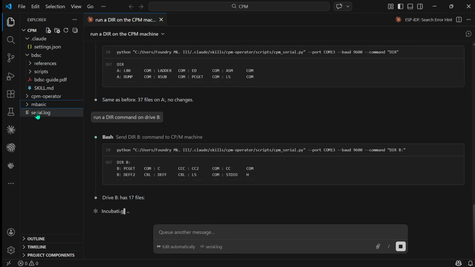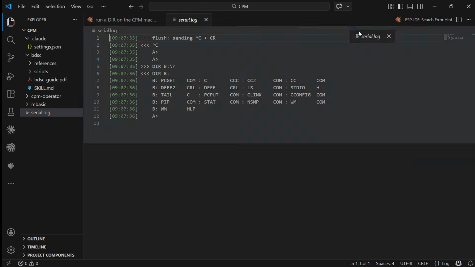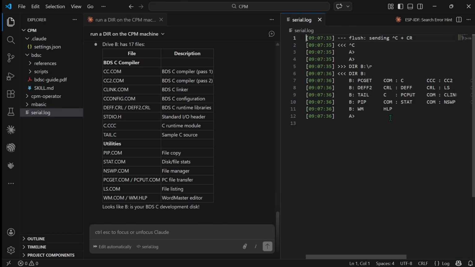And if I open up the serial log, we've got a log file here that's showing what's being sent to CP/M and what's being received from CP/M. And of course, the command is echoed back, and then the contents. And Claude's analyzed the disk and just tells me it's a BDSC development disk.